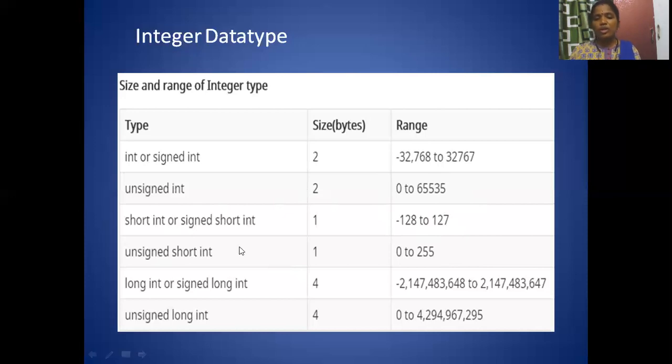Next, you can have short integer when you have a smaller number. The smaller numbers can be written in 1 byte size. So it is signed short integer, minus 128 to 127. If it is unsigned, it is 0 to 255. Next is the long integer, that is 4 bytes. It ranges over these values, and for unsigned, it is only for the positive side. It can store from 0 to this number, right?